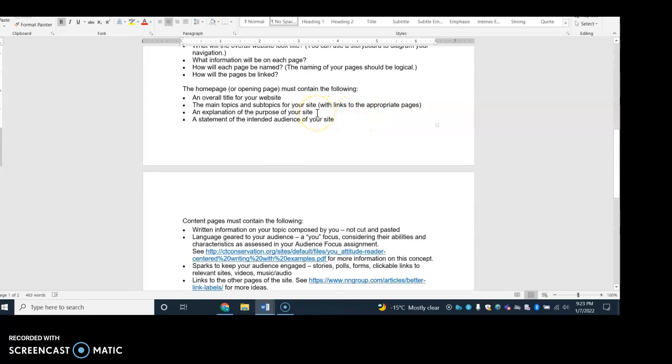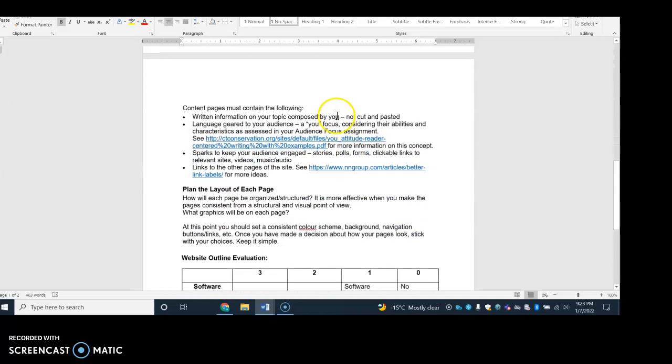We should know from your homepage what the purpose of your site is and also who your audience is. Okay, so make sure all of those things happen. For the content pages, the 4 following pages, and if you want to be longer than 5 pages, go right ahead, but you do have to have a minimum of 5 web pages total.